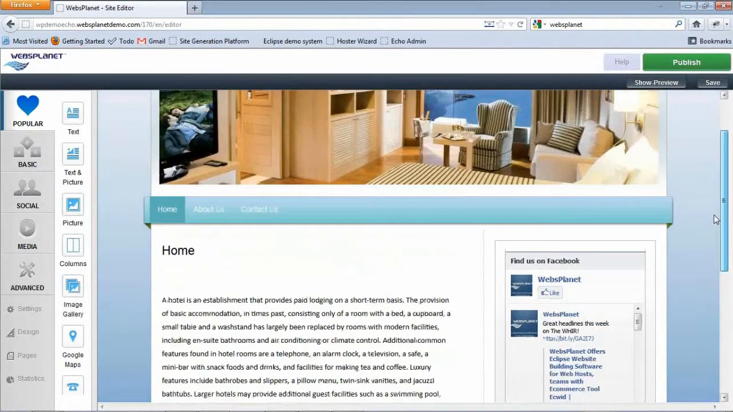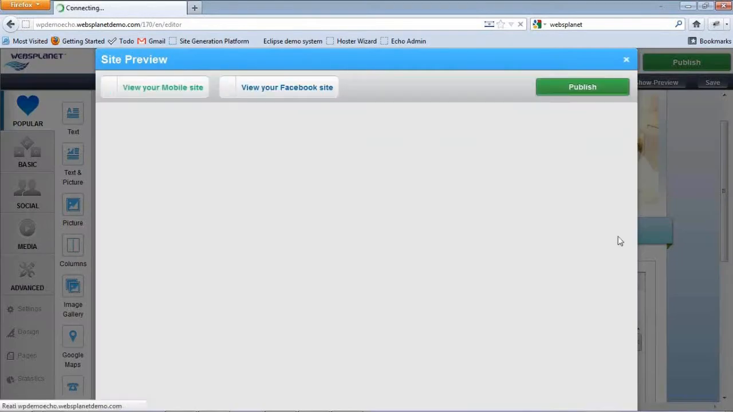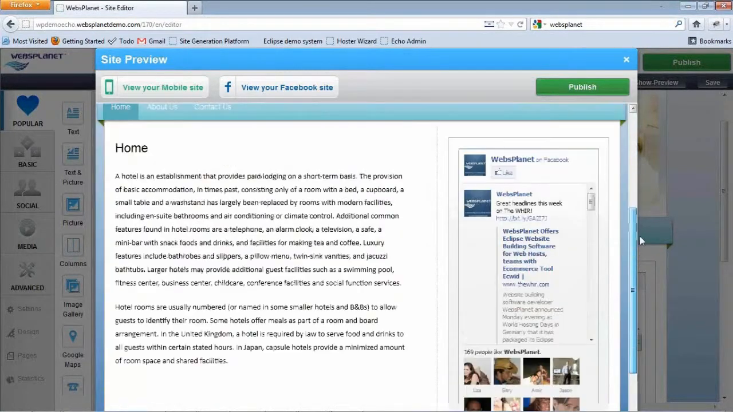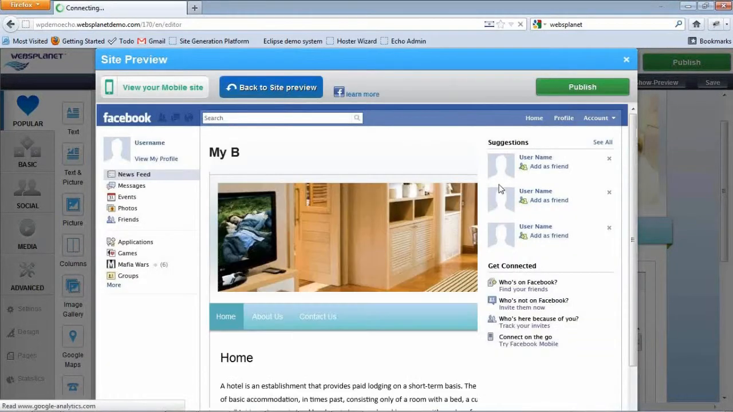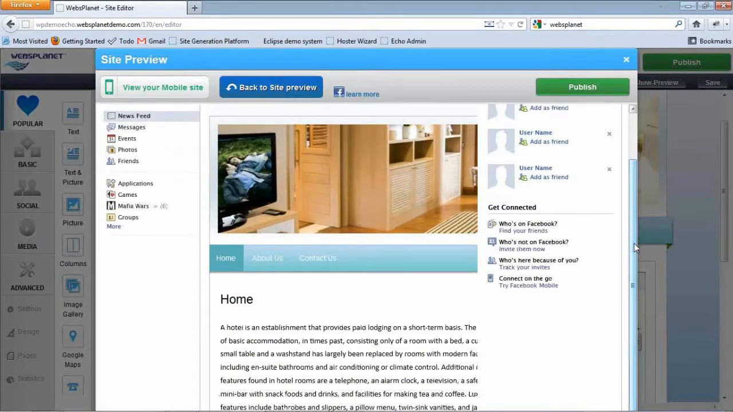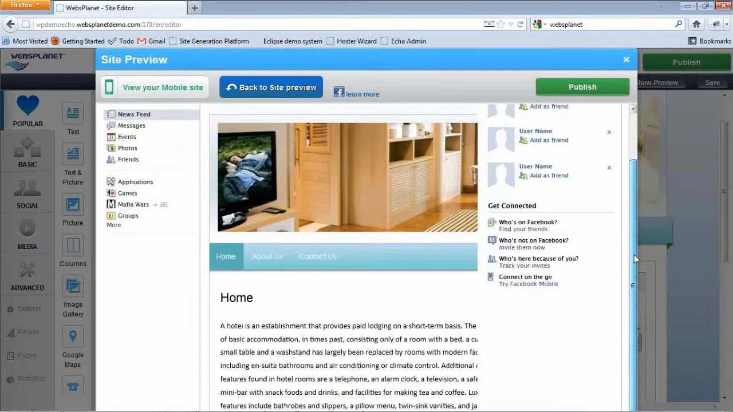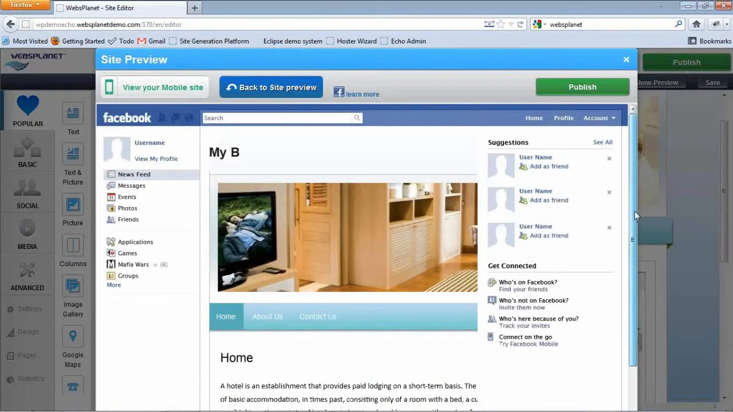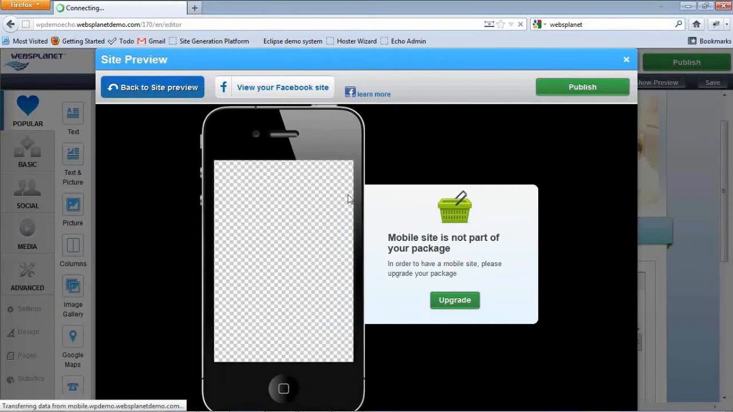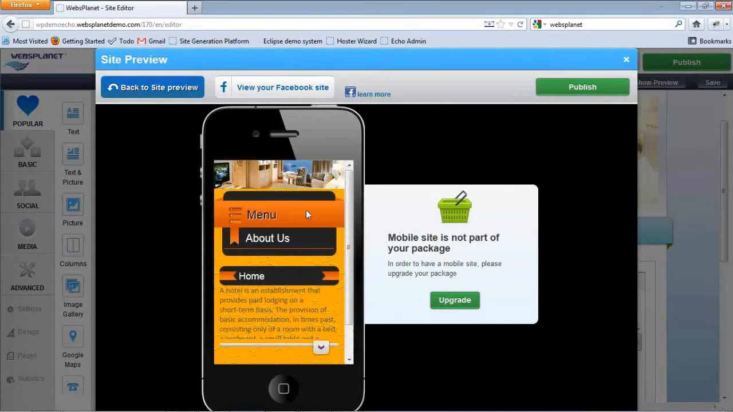I can see it very easily by clicking on show preview, where I can see my website. But not only that, I can also see my Facebook site. And as you can see, the Facebook site is not a representation of my website. It's a full website that is dedicated for Facebook. And my mobile site. The mobile site, again, is a template that is dedicated for mobile.